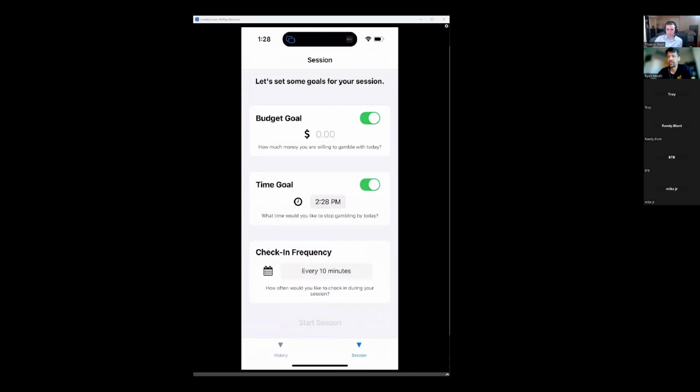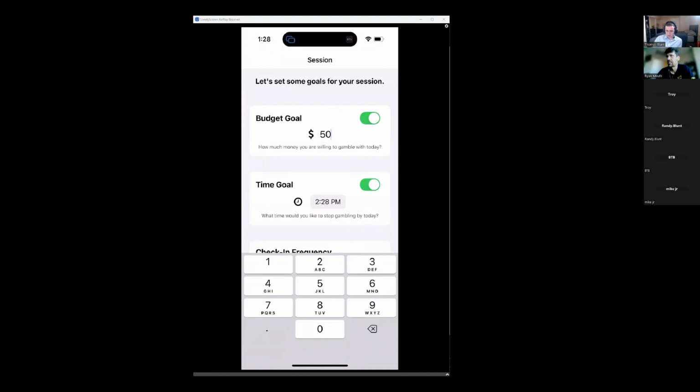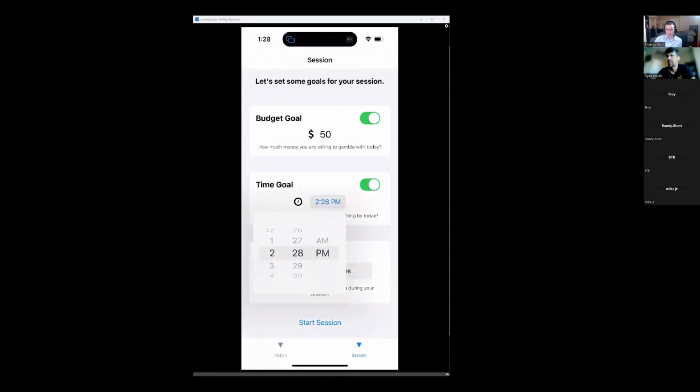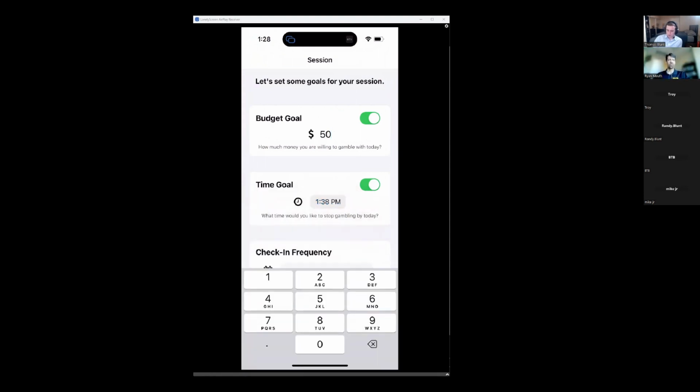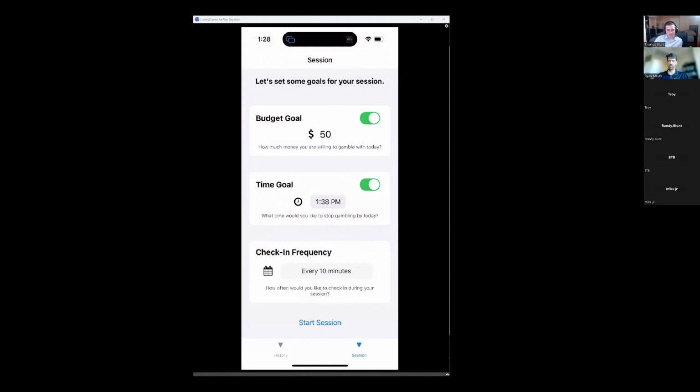So as a demo, we'll start a session with a goal of $50, and then we'll set the time goal. The time goal is auto-filled to 1 hour from now, but we'll actually set it to be a little shorter just because we don't have too much time. We'll set it to 1:38. And for the sake of demo, every 10 minutes is a bit too long for the frequency. So we're going to change that to every minute.